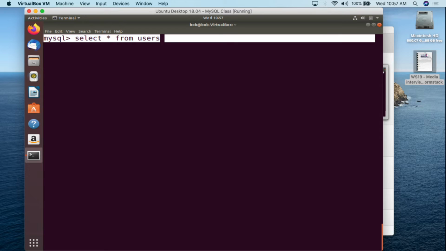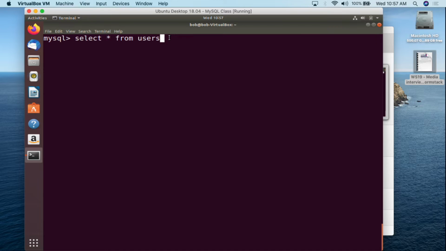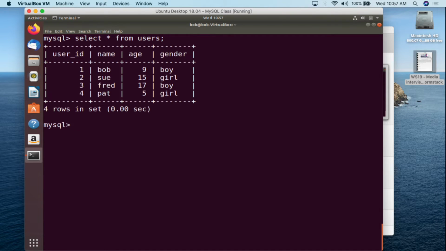So anyways, what we're going to do is select all from users. Again, remember the semicolon. We hit enter and woo, look at that. We got a table in a database that actually has some records now. So we can see here for the column for user ID, the first user that we added was Bob, and so that is auto-incremented to 1. Then we have Sue. Sue was auto-incremented to 2. Fred was auto-incremented to 3, and Pat was auto-incremented to 4.